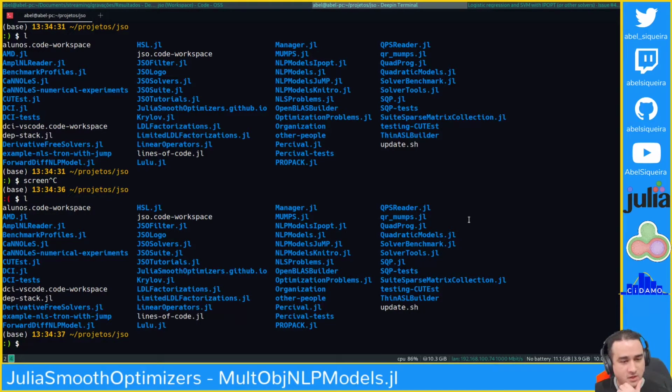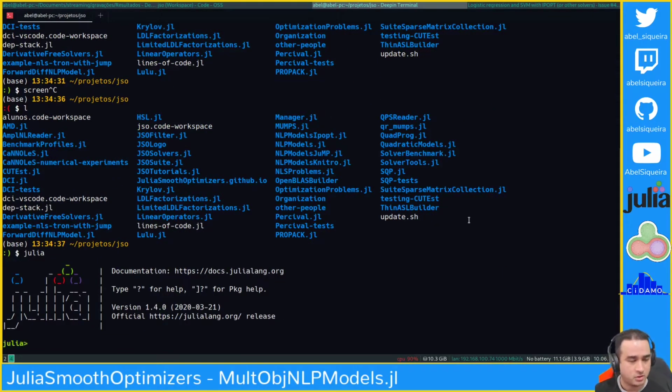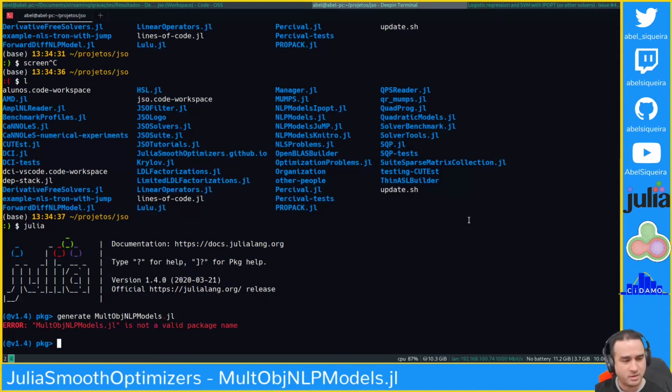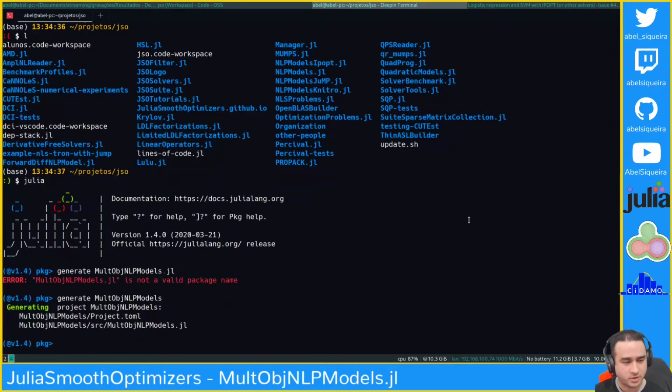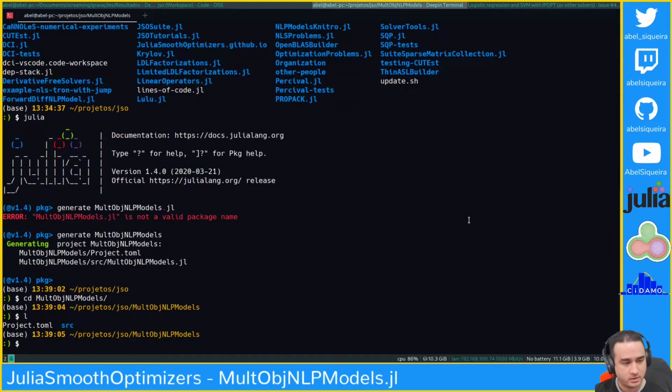So the first thing that I always do when I'm starting a new package is I generate the package using Julia. And so I'm calling it MultObjNLPModels.jl for now at least. I don't remember if I need, so I don't need .jl. Then I close this and I go inside.